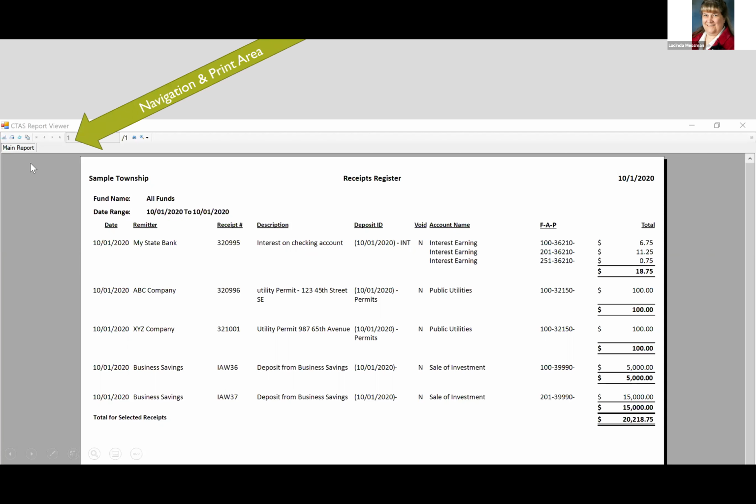Up here at the green arrow, you want to watch what page you're on. This is your navigation and print area. So the first is to export to a PDF. The second is for printing. The reason you want to watch this, later on we're going to see some reports where it looks like maybe the answer isn't on the report, but then you'll look and see right here that, oh, there's more than one page, so you have to go all the way through.